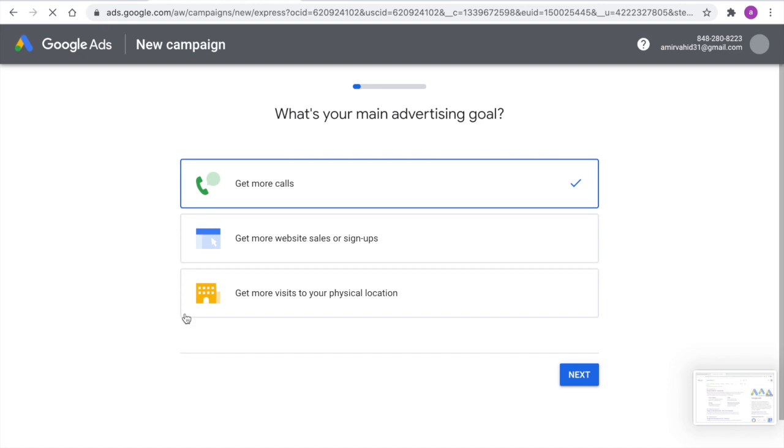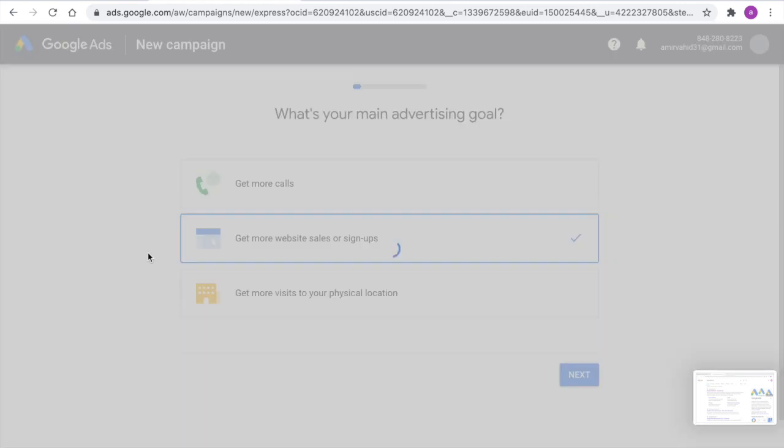As we click, we are waiting for it to open, and then we want to choose which option we want to go for. For example, now here we try to get more website sales. Click next.